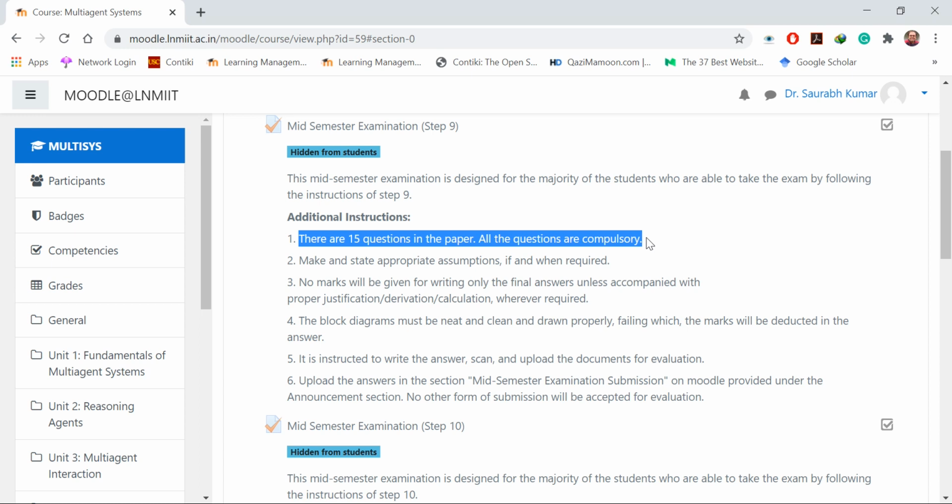Secondly, write the answers to each new question on a fresh page, okay, so that everything is clearly visible. Fine. Third important thing is there are no doubts in the paper.